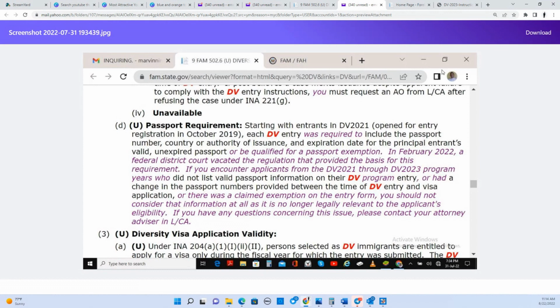Meaning, don't use that information. Is this you who applied? Is this your passport? Did you put the wrong passport? Did you miss the expiration date, or put the wrong passport date? Some people put a fake number just because they didn't have the passport. Those information will not be used. So there will be no denial of any person based on a passport requirement.